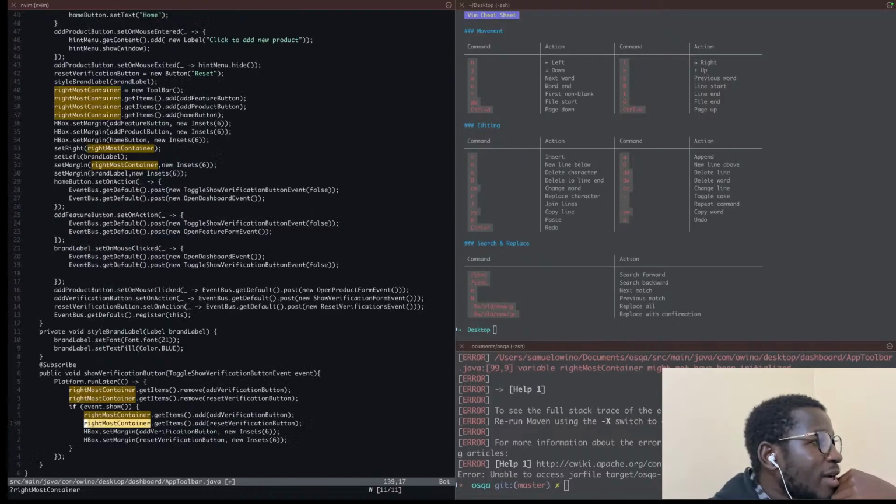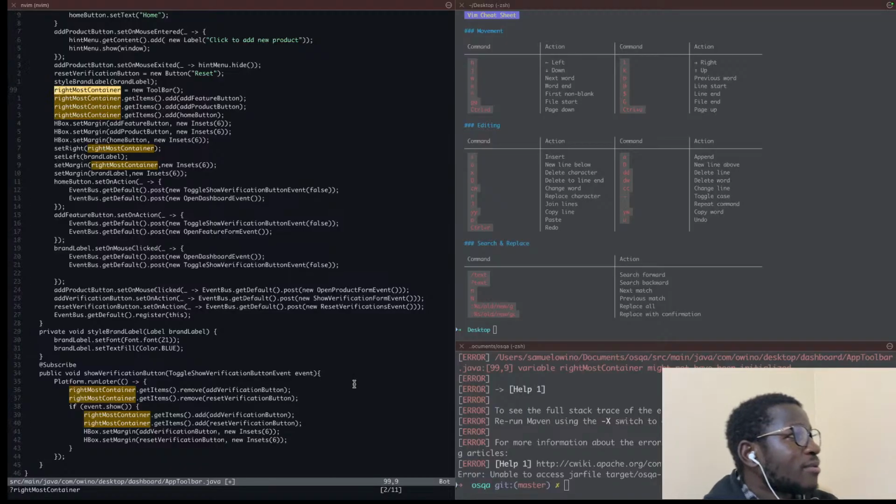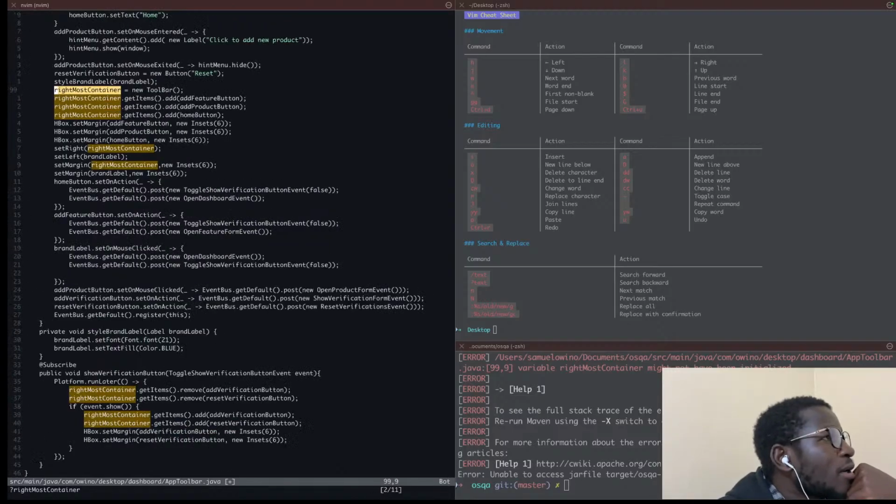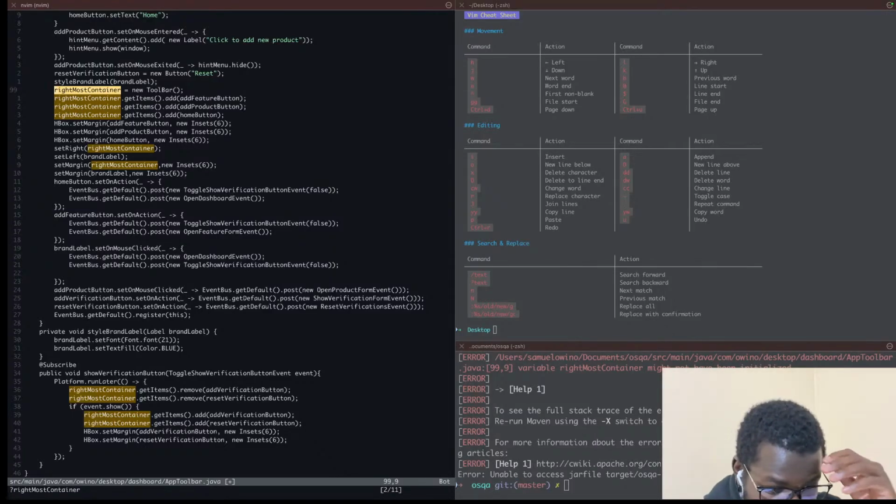So let me see why it's not able to fit the contents properly. Okay, so that's the declaration, and then we do get items.